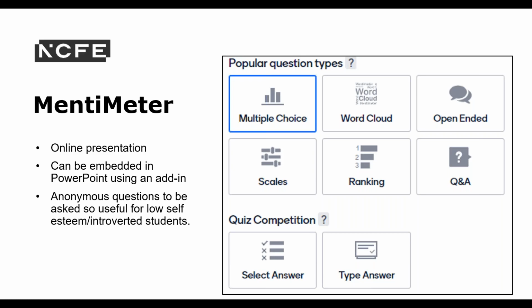You can make an unlimited number of presentations, but in a single presentation, there is a maximum of 2 questions and a maximum of 5 quizzes per presentation. The questions can be submitted anonymously, and there is a profanity filter too. Microsoft has an add-in that allows you to insert Mentimeter slides into your presentation.